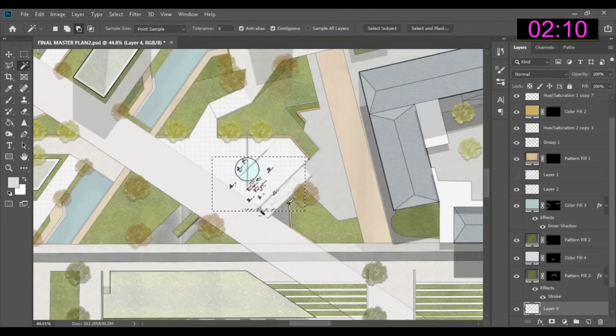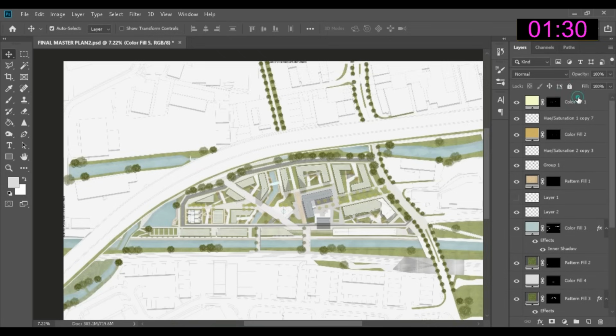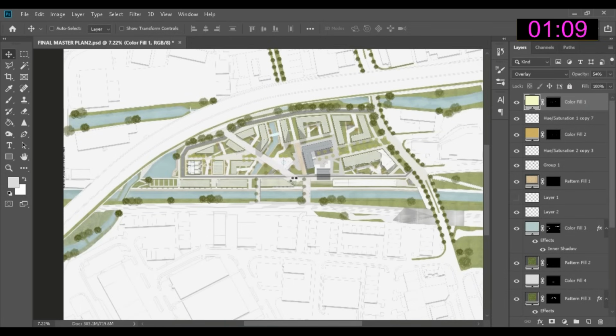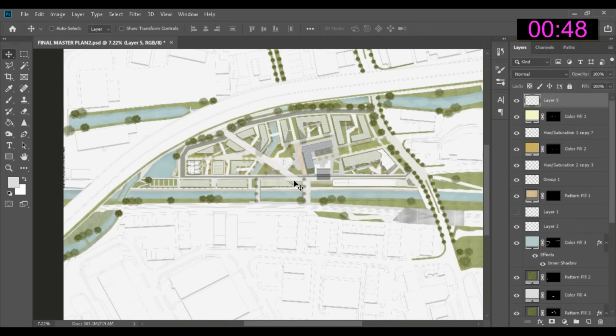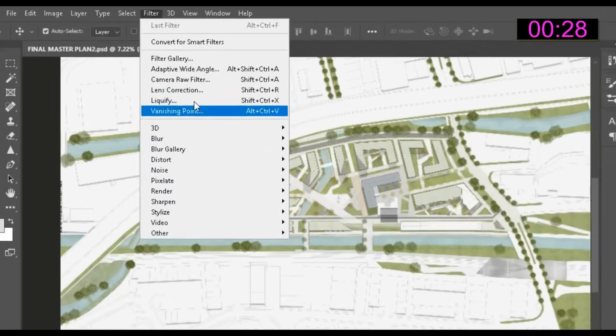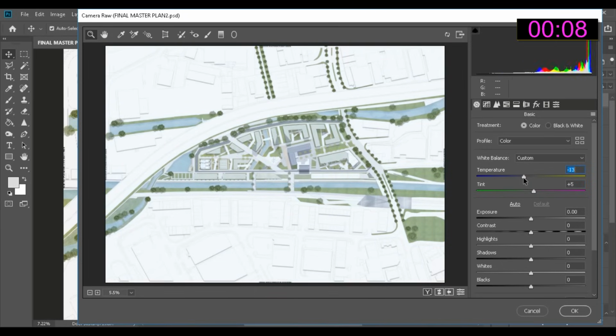You can then add people and cars if you'd like, and then as a final touch, Control Shift Alt and E to merge all of the layers, and then go to Camera Raw Filter and change the settings to your liking.